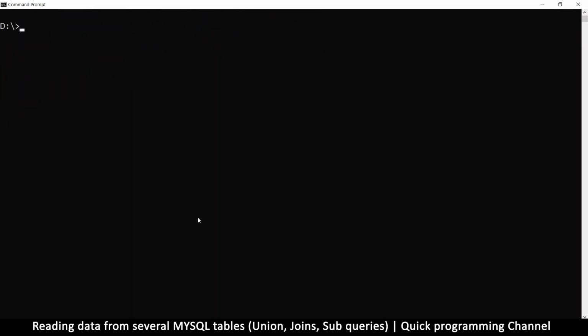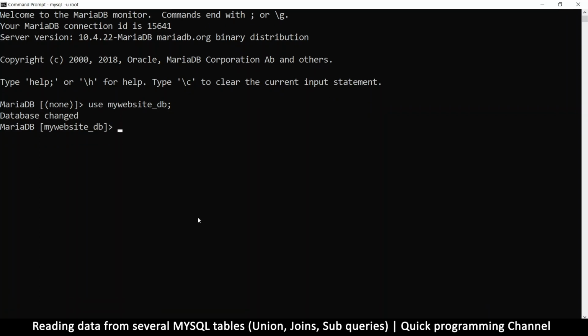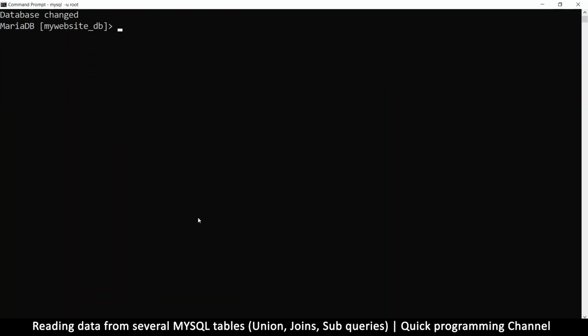Then I can clear the screen like so, CLS, and then we can get back to business and just type MySQL. Now I still need to sign in, so I'll say root. I won't put a password there because there's no password. All right, then let me use the database I want. Use my website _db, and there we go. Okay, cool. Less text to worry about.